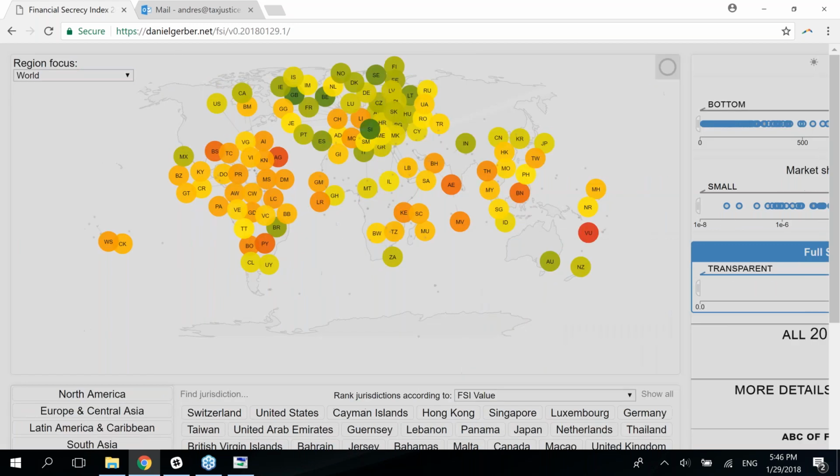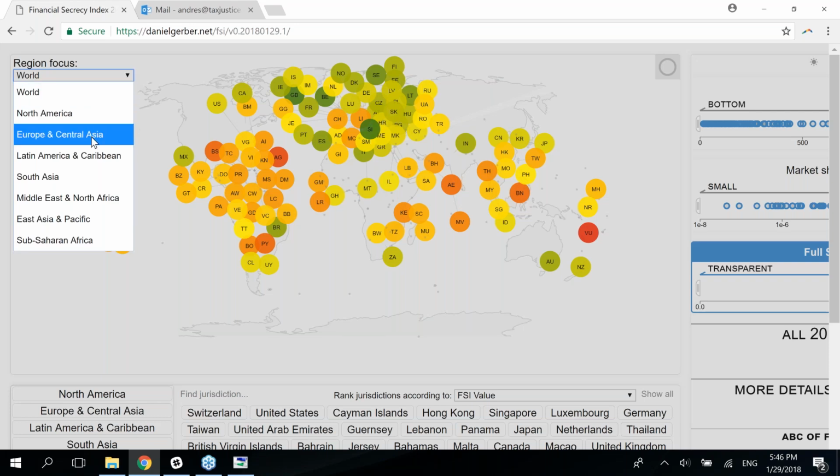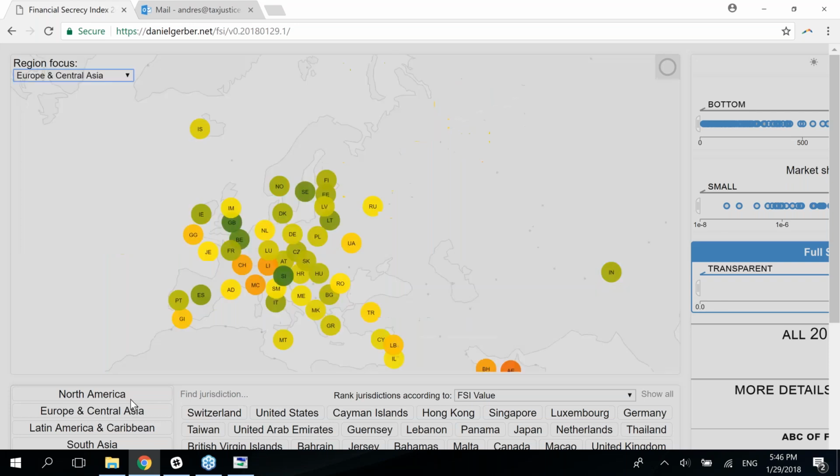Another thing you can do is to focus on a specific region. You can do that with the map, for instance, choosing Europe.